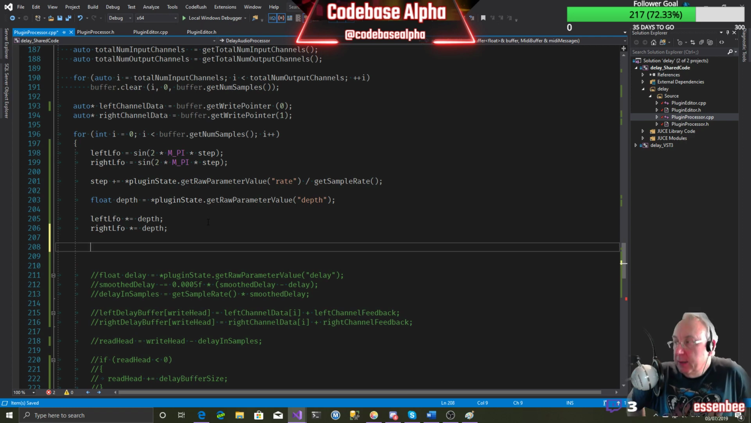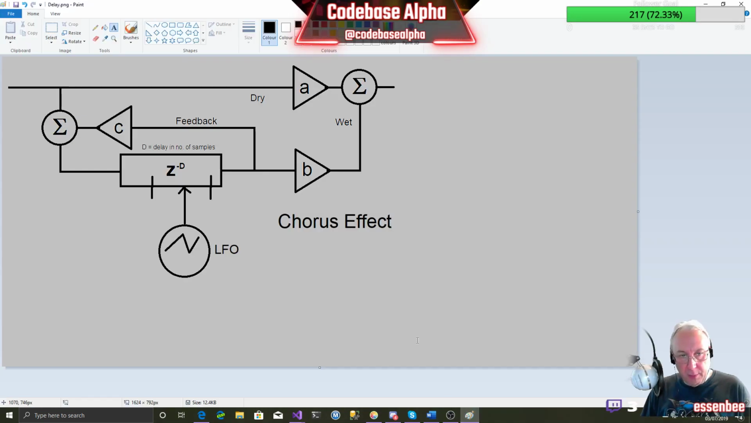Okay, so the next thing we need to do is we're going to use a feature of JUCE called the jmap. So what we've got at the moment, we've got a left and right oscillator, which is oscillating between plus 1 and minus 1. But that's not the actual value we want. If we look back to our diagram here, we want to be varying some rate here, some delay. And basically what we're going to do, we're going to oscillate between two extremes of values in seconds.